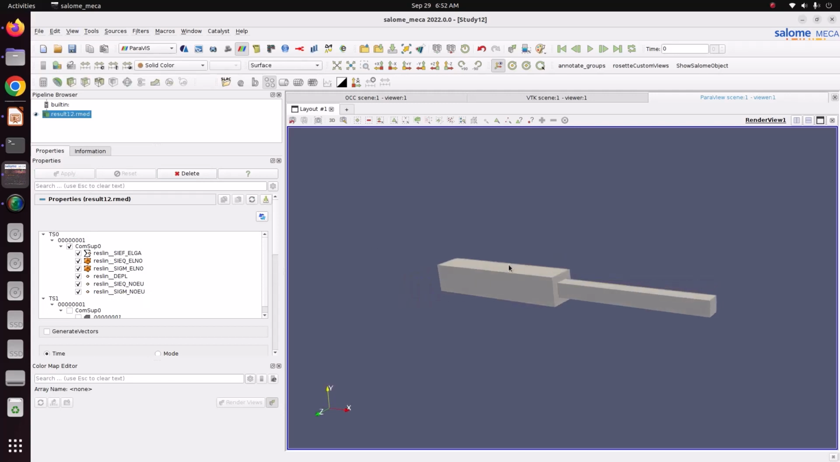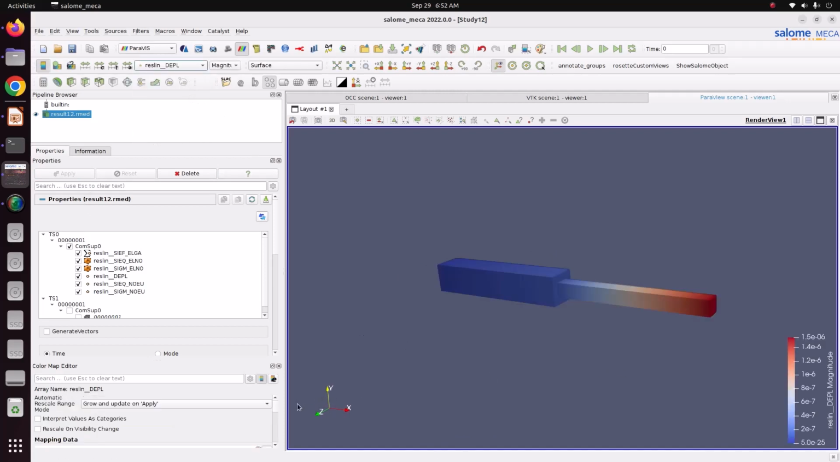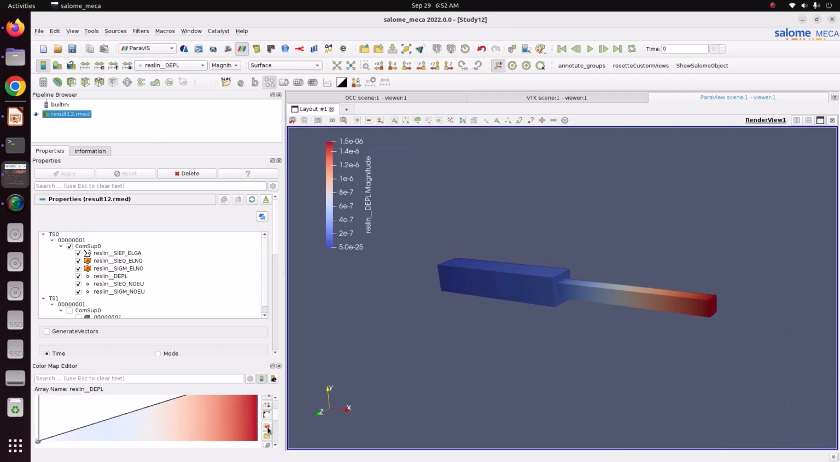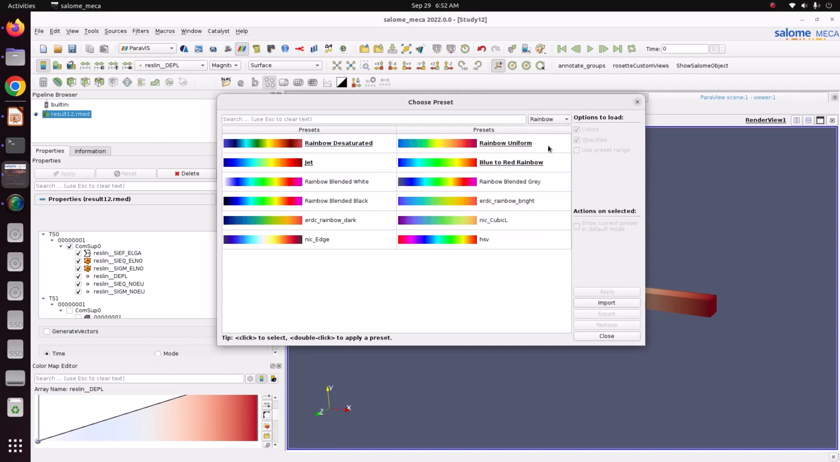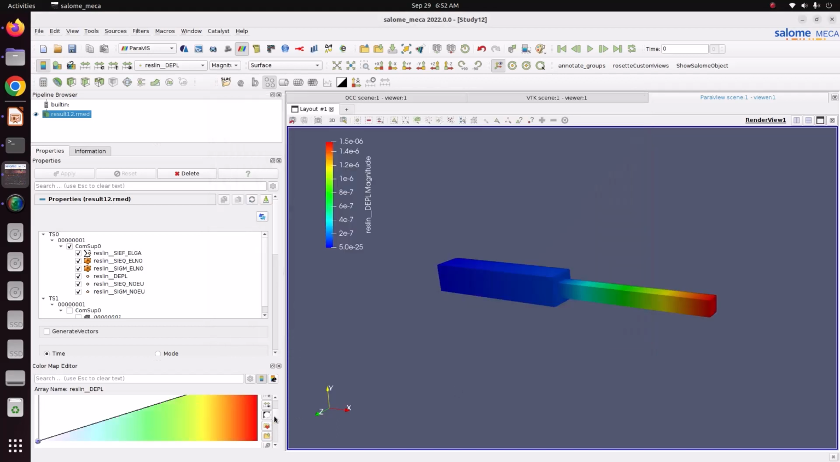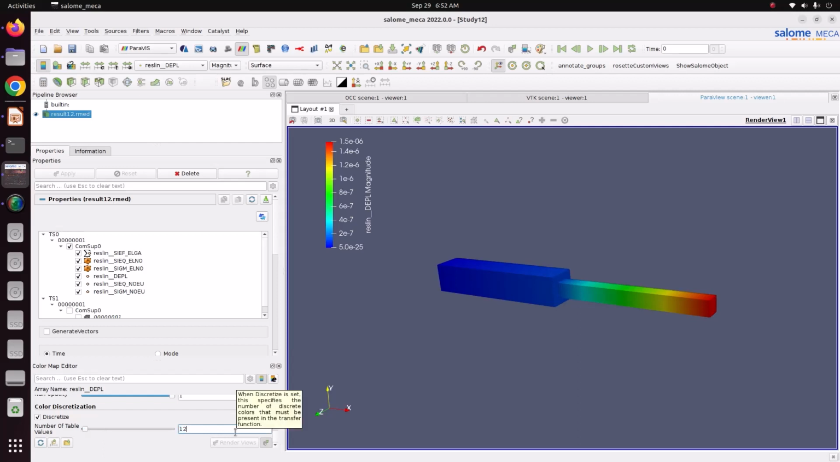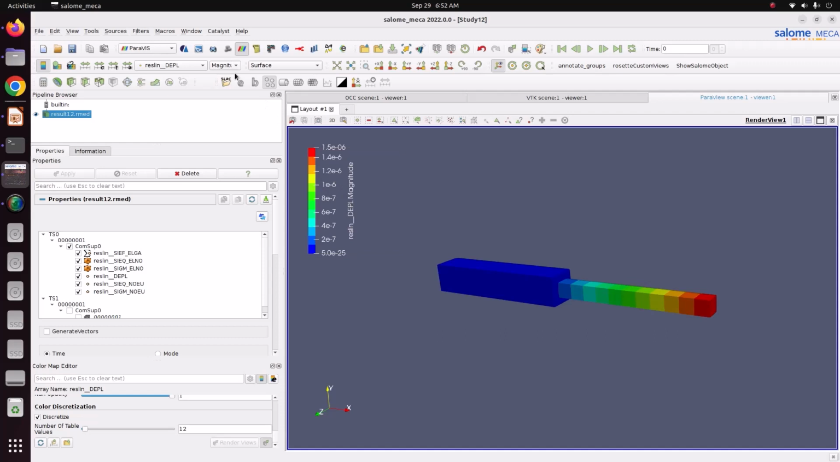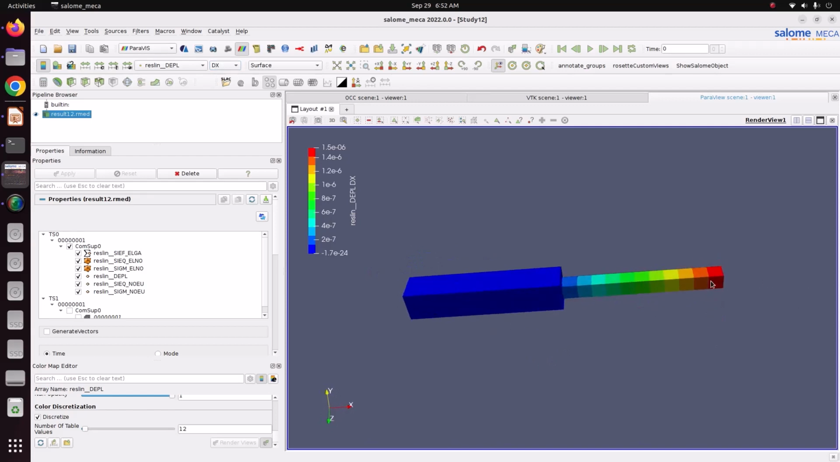Now we have the model. Now go to solid color, displacement. To change this color pattern, I'm just going down here, click it here, just go to rainbow. Apply and close. Then again you just make this into 12. So now this is the displacement. This is actually displacement magnitude. If you want to see displacement in the x direction, because this is an axially loaded bar, we are just pulling on this right side. We are fixing here. So this is the displacement.